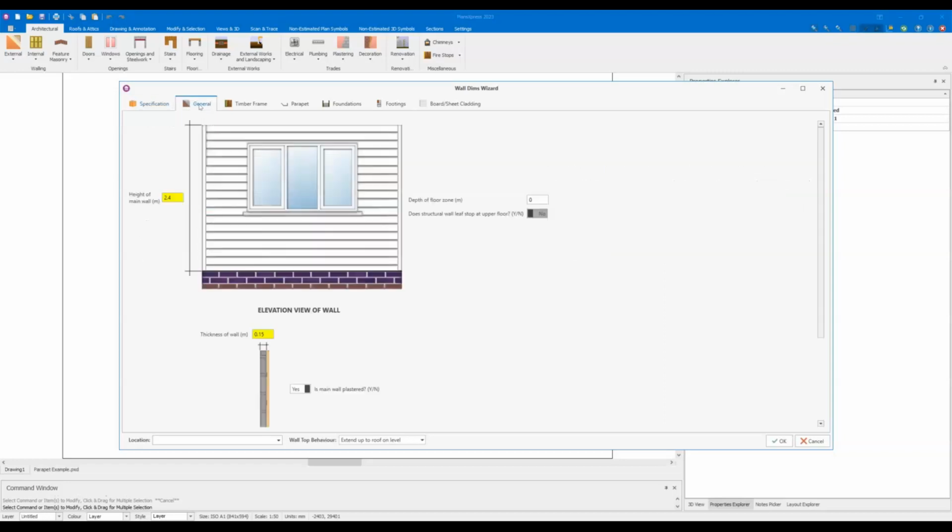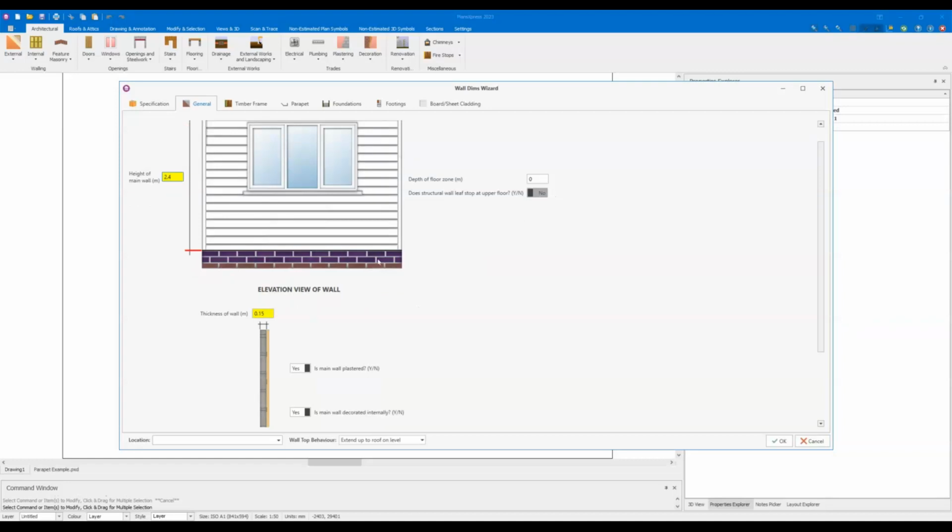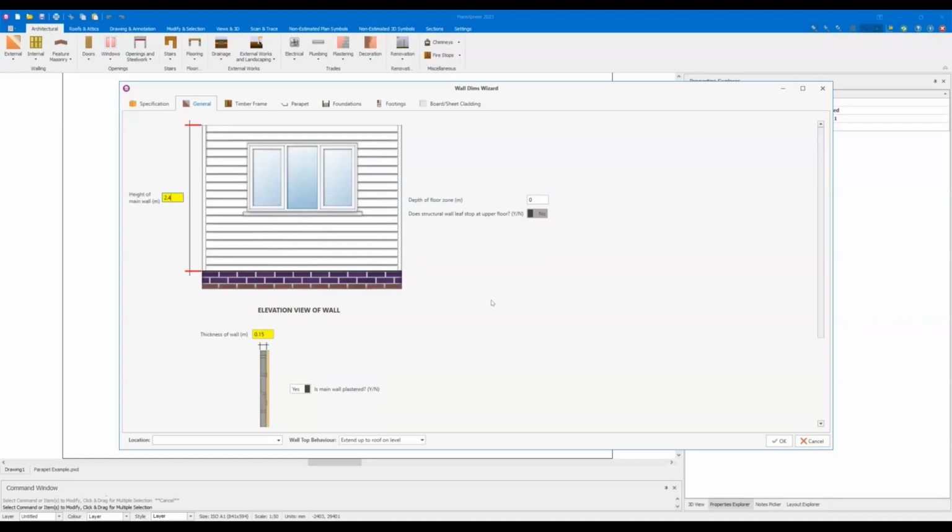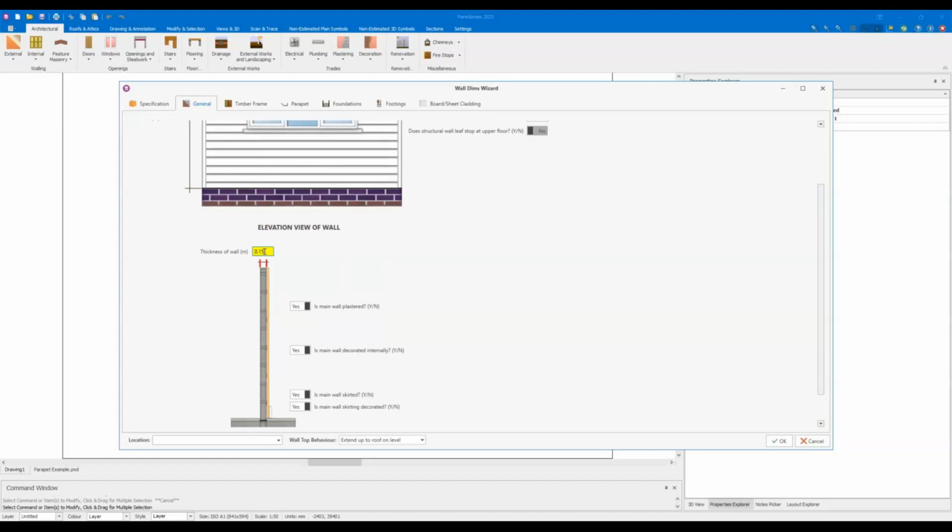So I'll just briefly go through a few of them, just the same as the previous versions of the software. The yellow boxes are highlighting things that are going to change how something looks within PlansXpress. The white, or non-yellow, boxes in this example are things that are just estimating data only. So obviously the height of the wall is going to affect how it looks in elevation in 3D. The thickness of the wall is obviously going to affect how it looks in plans.